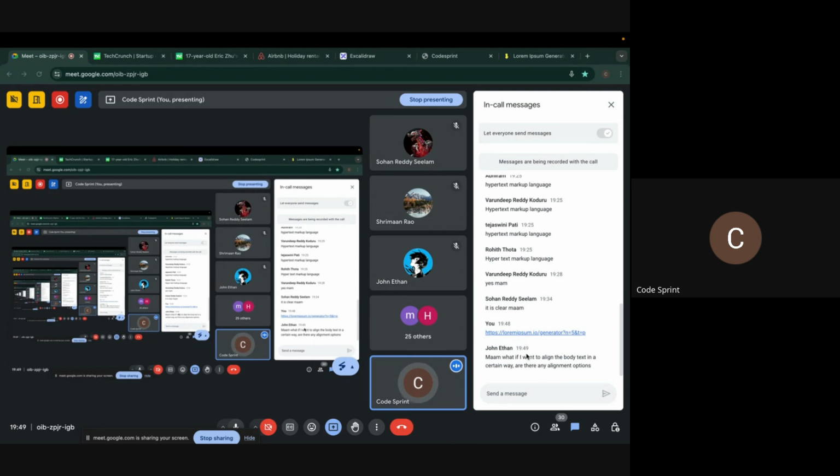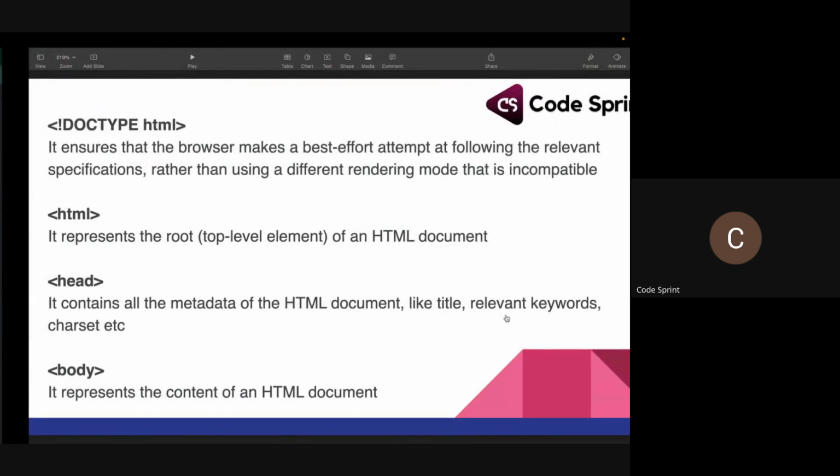What if I want to align the body text in a certain way? Yes, there are a lot of alignment options, so we'll come to them. They are also present in HTML, and we can also do that using CSS as a styling option. So for example, if I just have to show you, let's take this content. There is a section tag over here. Instead of section, let's take an article tag. Text align.